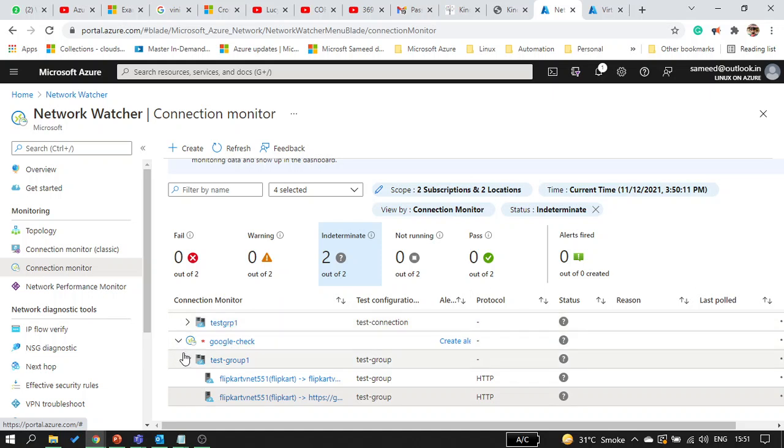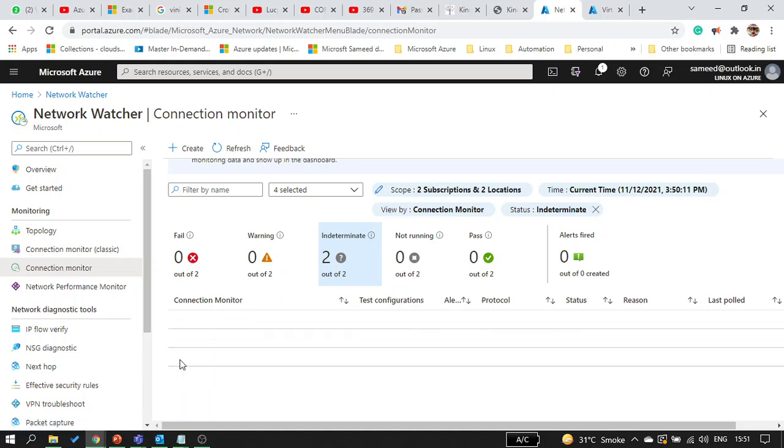So basically you can keep checking that, and if the connection fails, then you will get an alert, which we have skipped. You'll simply get an alert that the connection is not reachable or has some error or failure, right? So that is how connection monitor works.